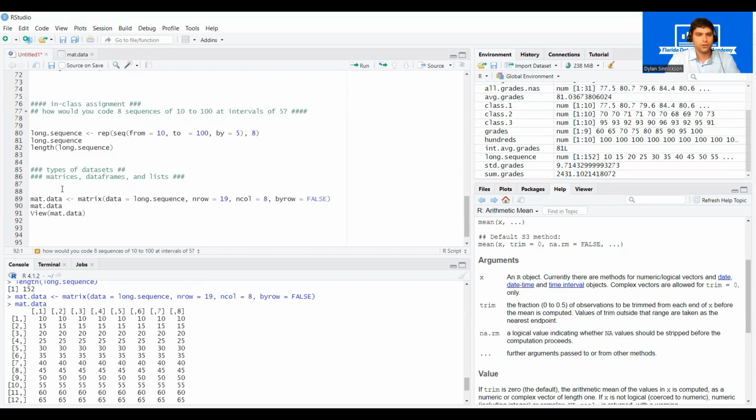another example. So we created a matrix from a long sequence, but let's create a matrix where we're working with the grades from the 3 classes that we created earlier on in this course. So let's create an object called grade.matrix, and we'll set it equal to a matrix constituted by data from all.grades. Again, all.grades was the object that was constituted by class.1, class.2, and class.3.